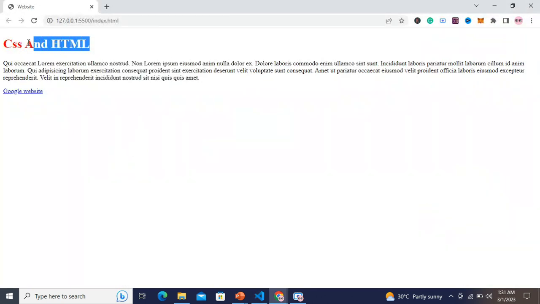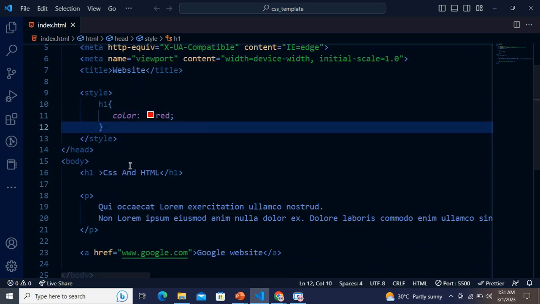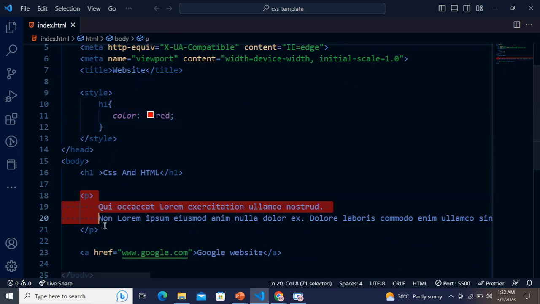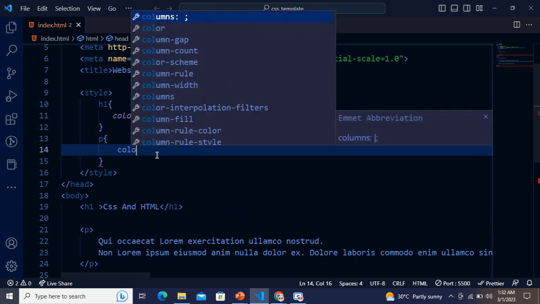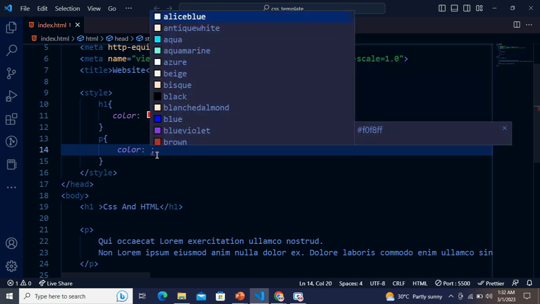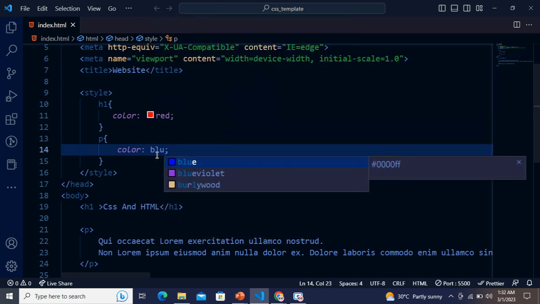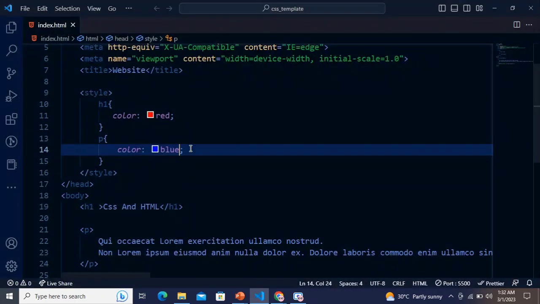Then if you check it again in the browser, we're going to see that the color is being applied to the heading one. The same way, if we want to apply another style to the paragraph tag, we still need to call the p tag like so and apply the color. Maybe we say color blue to it as well. So if we check, all the color of the text will change to blue.